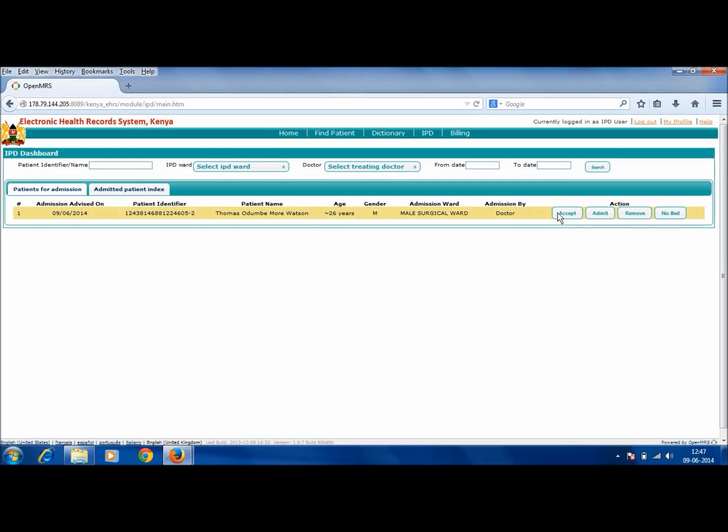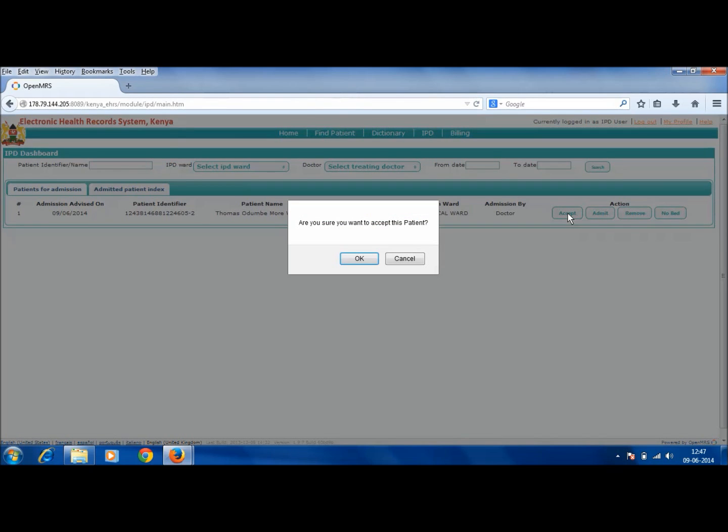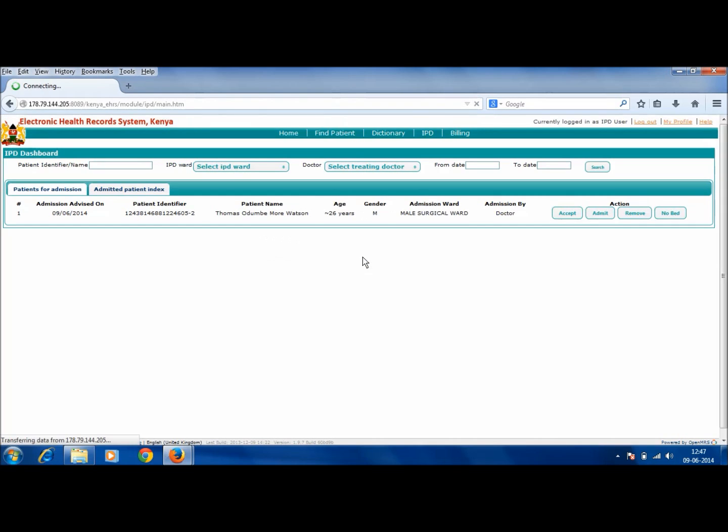If the patient doesn't turn up at the indoor patient department, the patient can be removed by clicking on remove, or if there is no vacant bed, then this patient can be removed from the system by clicking on no bed as well. So let us accept this patient by clicking on accept. The system prompts the user to be sure to accept this patient. Click on OK. So this patient has now been accepted.